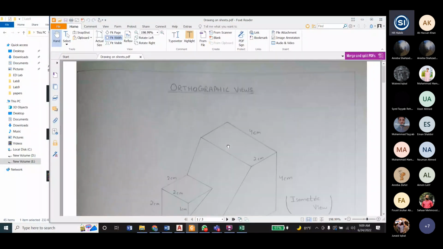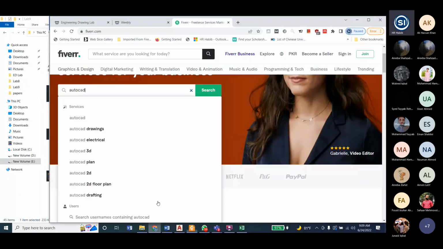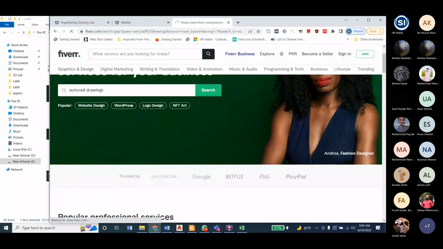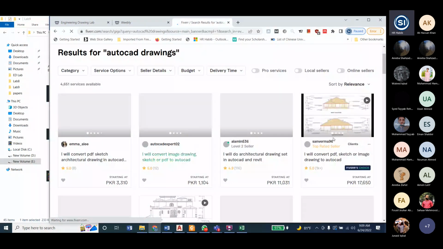Those students who don't know anything, they can take this example. Is okay. They can directly draw this one. But those students who want to do something more, they just take orthographic views from this freelance website. So you see in freelance website, many freelancers will show in their profiles different views.